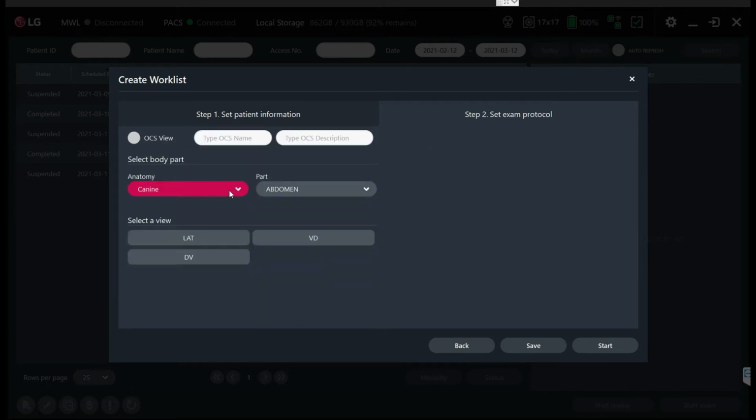The other option would just be to come in here and do a more traditional picking off the menus. So we would say canine, but you've also got the options for feline, equine, and exotics. And in these you've got the major body parts. So we can go thorax, spine, skull, pelvis, hind limb, forelimb, abdomen. Let's say abdomen, and we'll just say lateral, just so that we can show you how it goes. Now if I click save here, this patient goes to the work list, and then they're there for later on, and I can always choose them if I want.